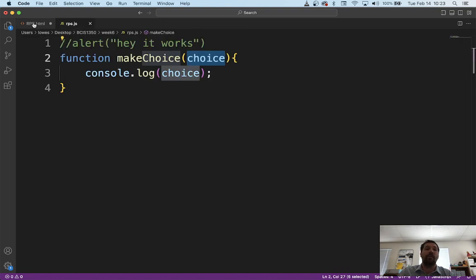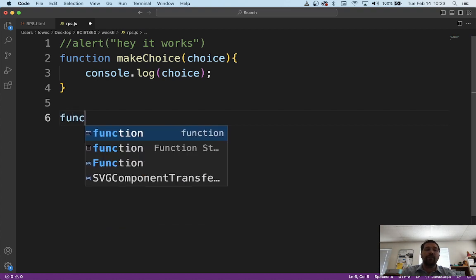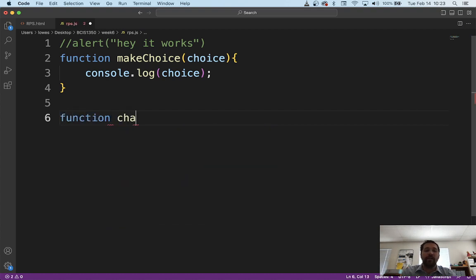So let's go ahead and save this, and then let's come into here and let's go ahead and make our function changeScore, and we're going to have which score, which change, which score.